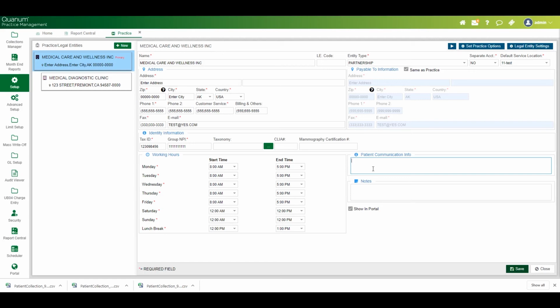So if you need any custom message, any specific instruction that you need to have show up on the statement, you can enter that instruction into this box and save it. This is a custom message, which means that it'll appear on every PDF statement that you generate.